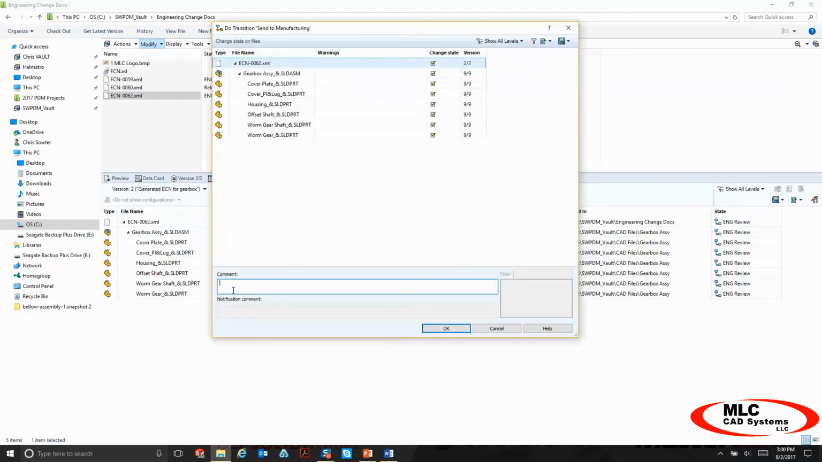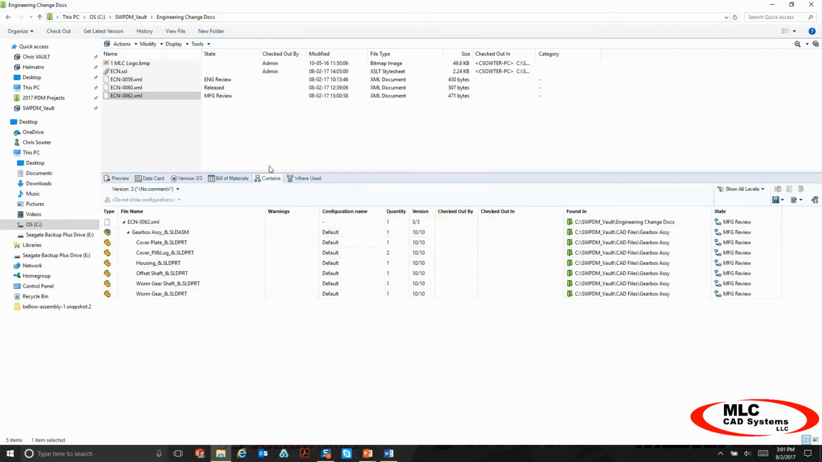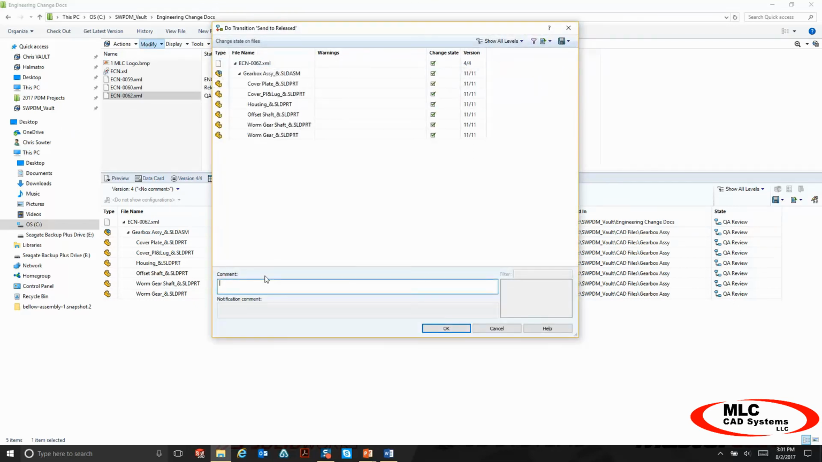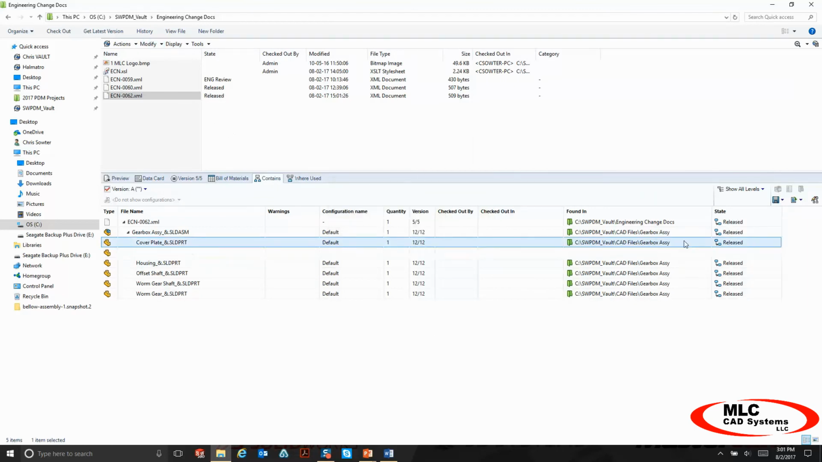So next, we'll send for manufacturing. And we'll add another comment to that. And again, you'll see the XML file go to the state called manufacturing review, as well as its reference files. Let's push it the rest of the way through. So we'll send it to quality. And then finally, after quality has reviewed the file, they can release it to manufacturing. Okay, so now all files go to the release state. So now they're back at the release state.